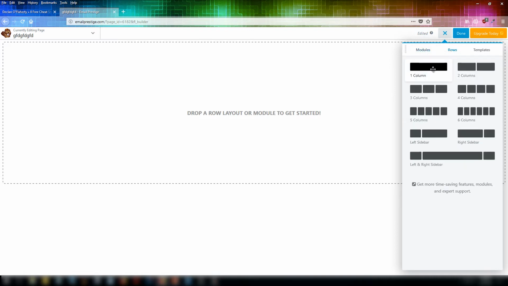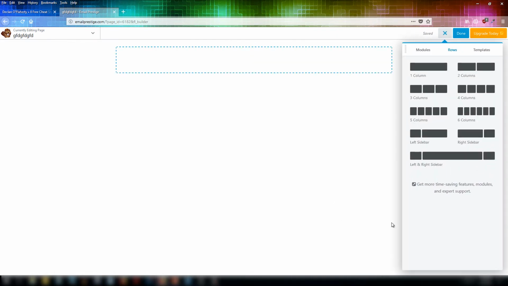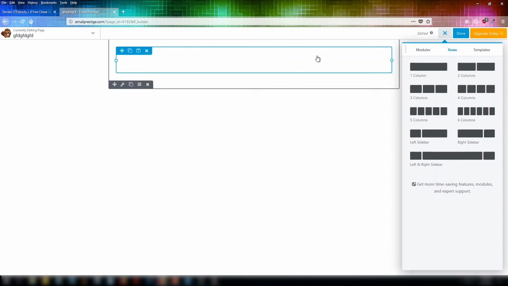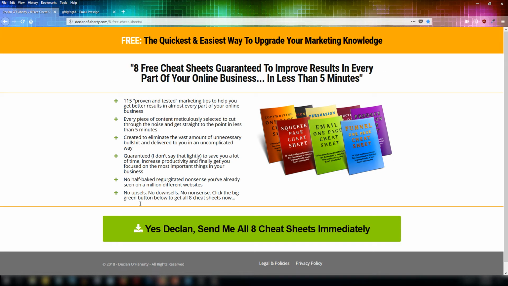Now when we look at the rows, we have 1 column, 2 column, 3 column, 4 column. So if we drag this 1 column across, right, see, just left click on it and drag it across and see where the blue is, and just release it. Now we have a column that goes, right, it's at the very top. We want this to go right across the screen, because look, we're going to try to replicate this page here, okay?